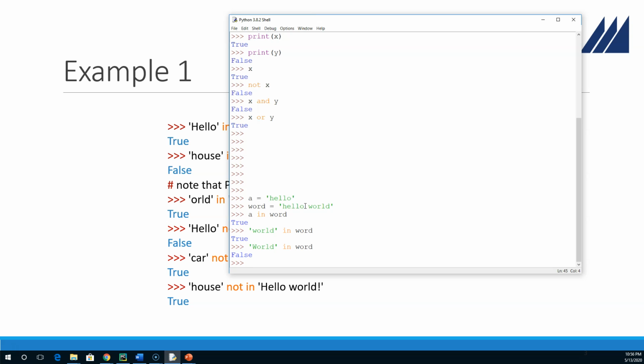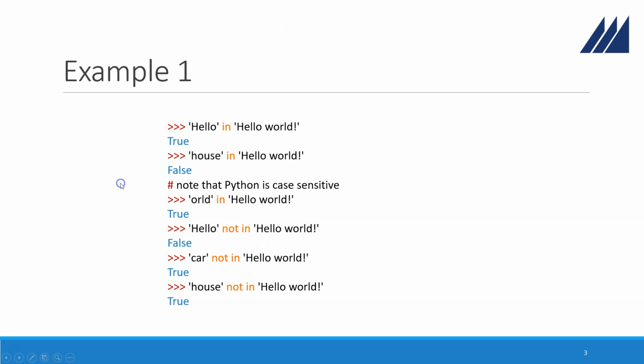What if I use not? Is a not in word? The result is going to be false. Why? Because a in word is true, and the opposite of that is false. So that's why we get the result false. So here are some examples about using in and not in, which we call the membership operators. These are going to be very handy later on in this class.